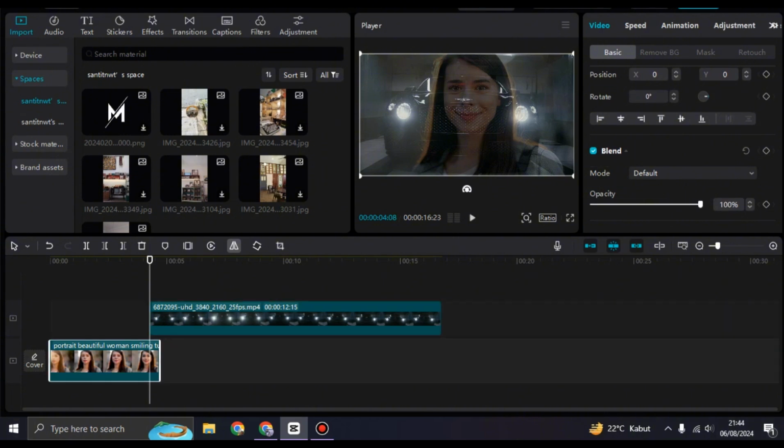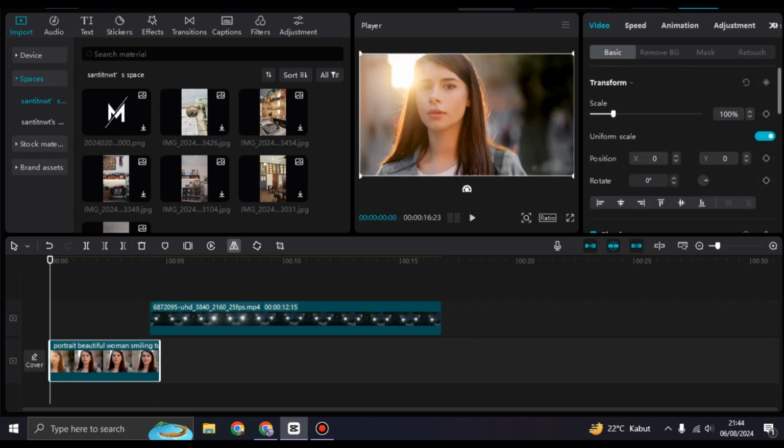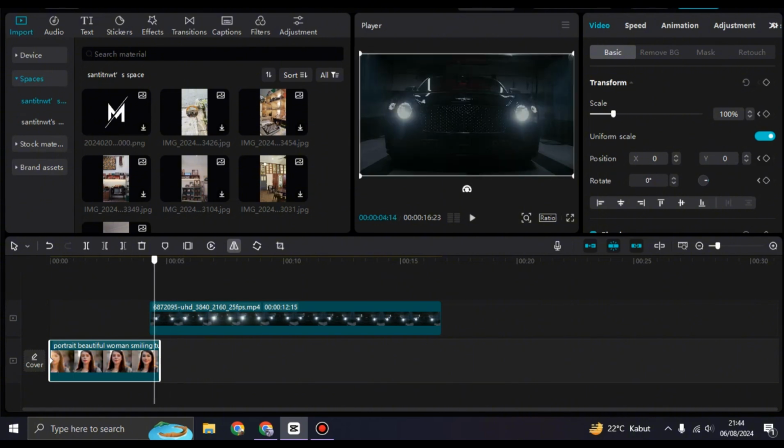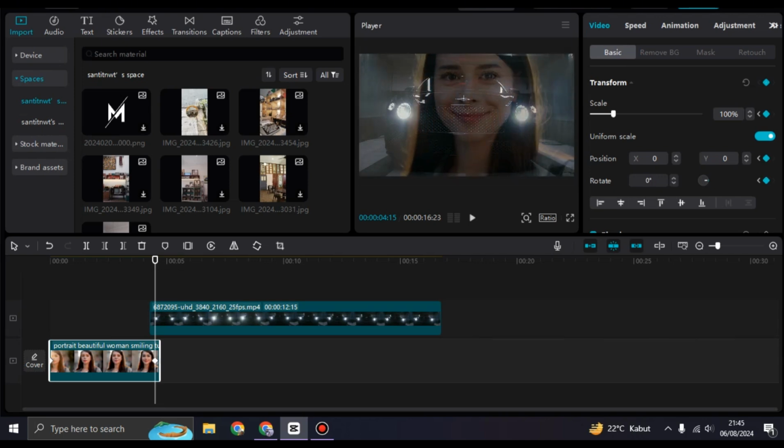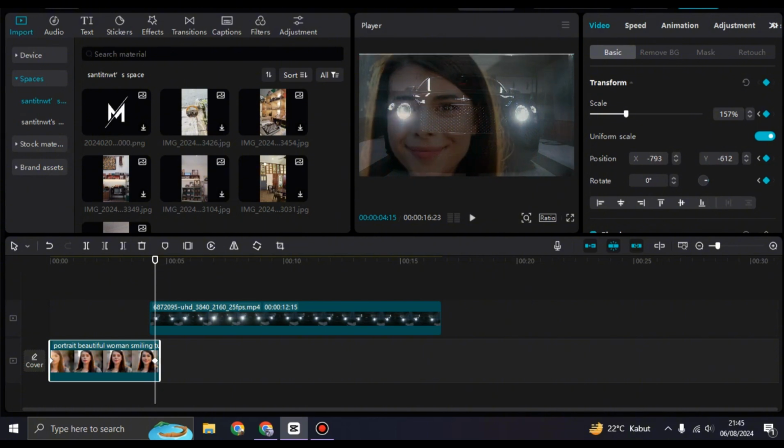Let's click on this eye footage and let's have a zoom in effect. So add a keyframe in a transform in here and go to the end of the clip. Add another keyframe. Okay, and in here just zoom in and position the eye to match with the headlight.